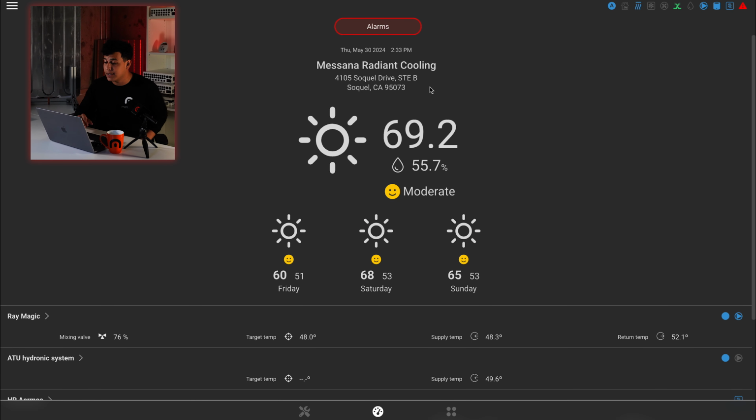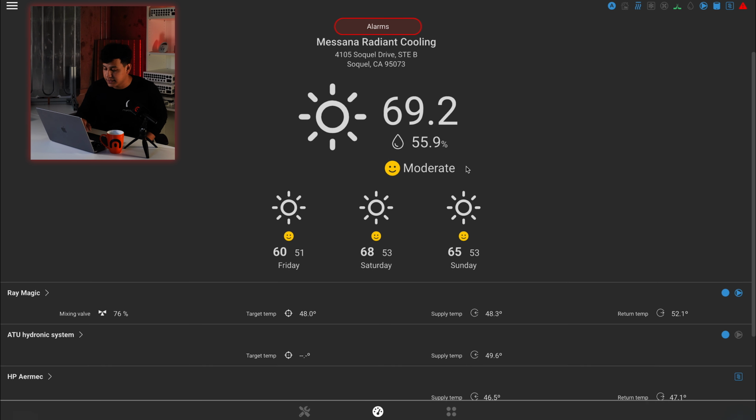When you first hop in, you'll see your project name and then you'll see your project address. And so say you have several Messana systems, you want to make sure that you're working with the right one and that you're managing the right one. Then you'll see AccuWeather data that we pull from AccuWeather for today and the next 3 days. So you'll see it's 69 degrees here in SoCal, California. We have a 55.9% relative humidity and then moderate air quality. And then, you'll see that for the next 3 days.